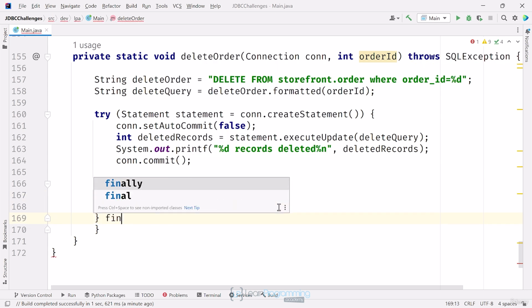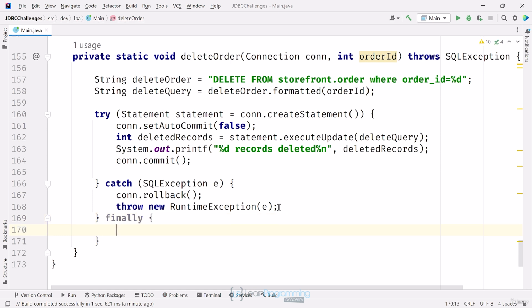I'll add a finally clause in this case because I'm throwing an exception in the catch clause. In either case, I want to set auto commit back to true. Putting that in a finally clause ensures it always happens.